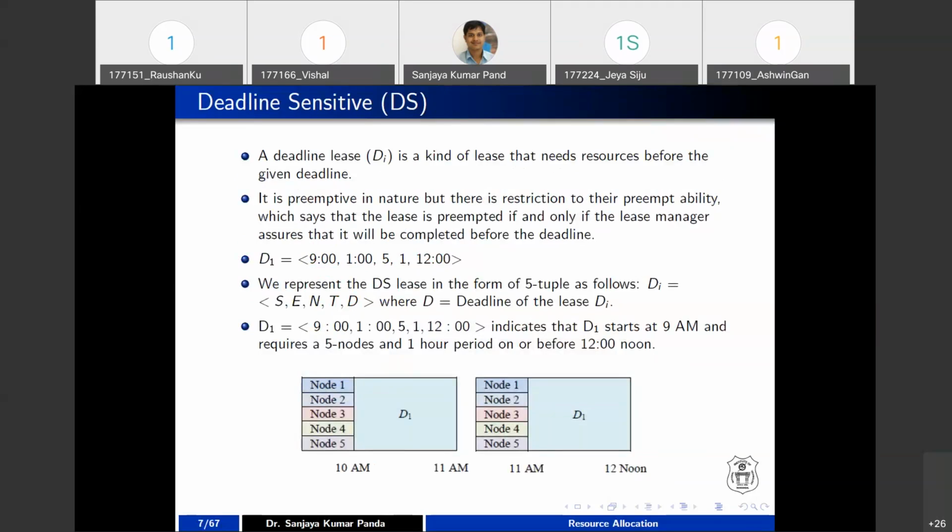In a best effort lease, whenever you submit, you say you require 1 hour, but you do not mention the start time or the end time. You require 1 hour, but at what time, I don't know. It may be 10 to 11, 11 to 12, or 11:30 to 12:30. That's why we add another parameter to the best effort lease, called the deadline, which gives us deadline sensitivity.